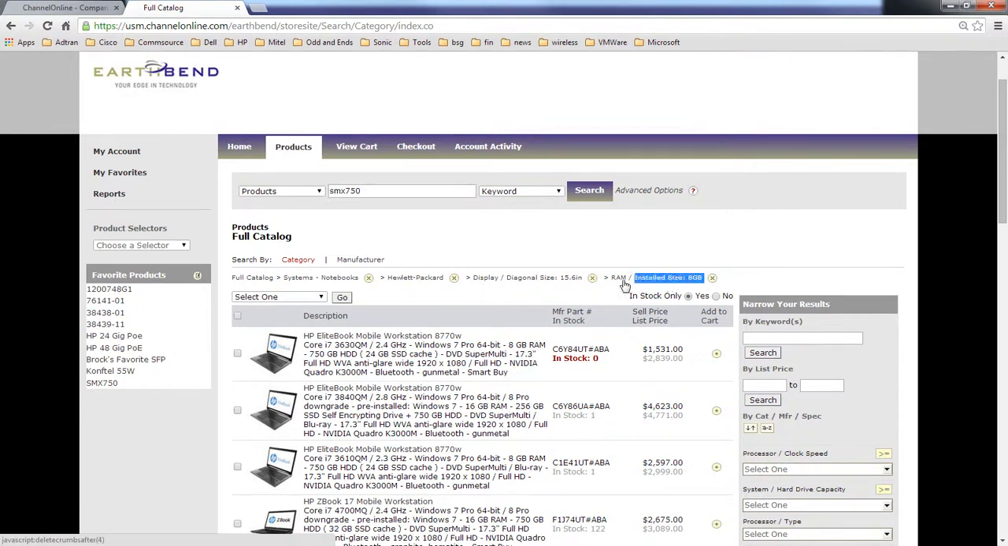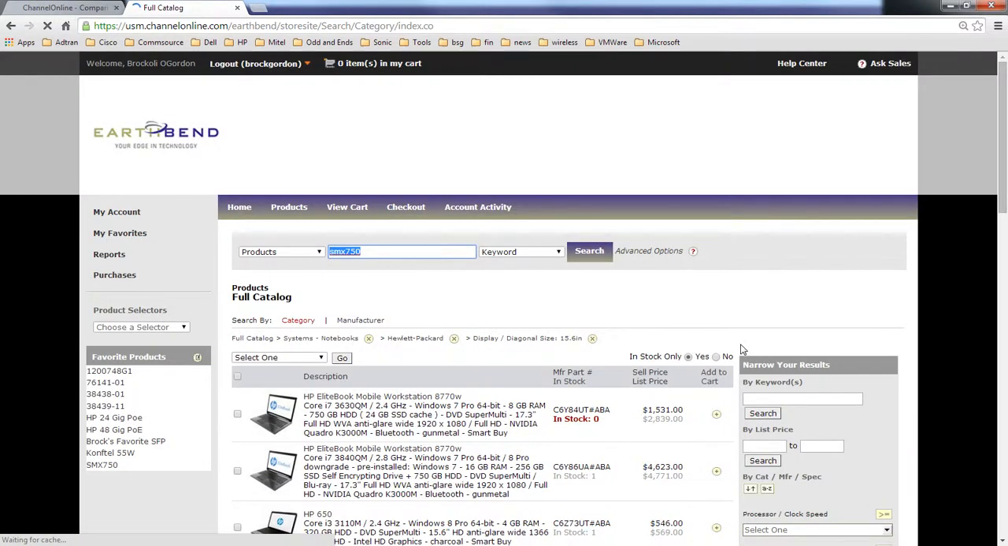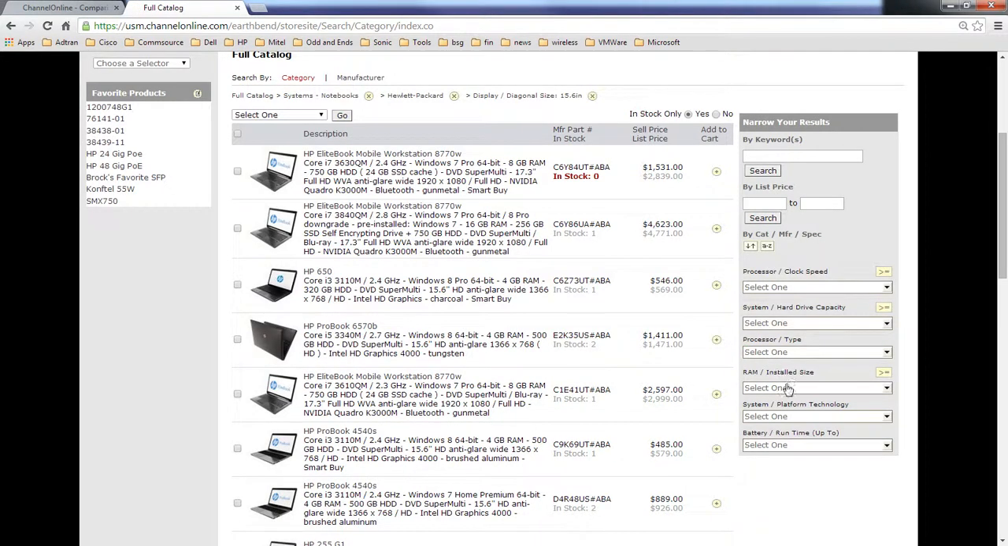Note the system keeps track of all your search criteria right here. If I wanted to X this out and change to 12 gigabytes, I certainly could. Actually, I did just X that out. Not necessarily intentionally, but we'll stick with 8.